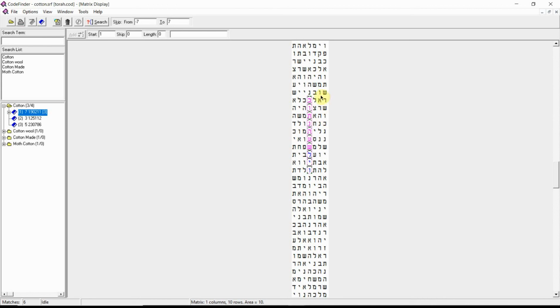Now I know that every one of these words or letters is in a skip of 7. So if I look in here for a word, it's going to be at a skip of 7. Everything in here is going to be at a skip of 7, up and down. Now, if you do diagonal, it won't be at a skip of 7, but all of these are at a skip of 7. So that's that.